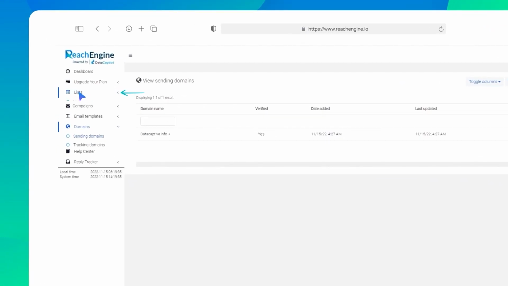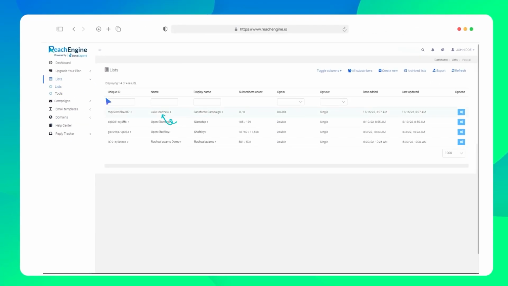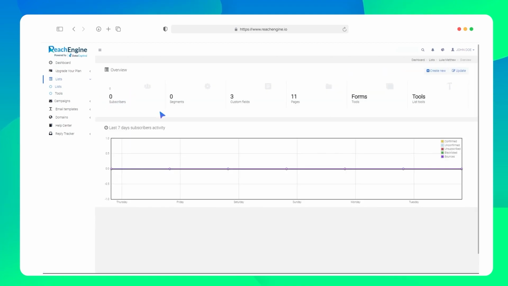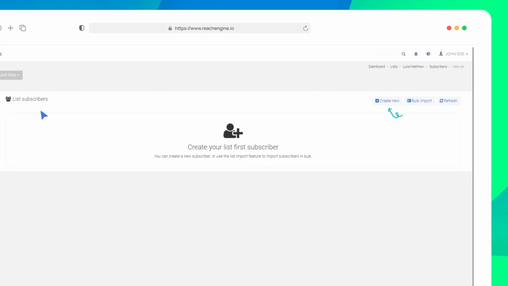You can then head over to Lists. From there, select Lists from the drop-down. Select your created list and click to add subscriber on it. You can either create new or directly import from an external source to make the job easier.